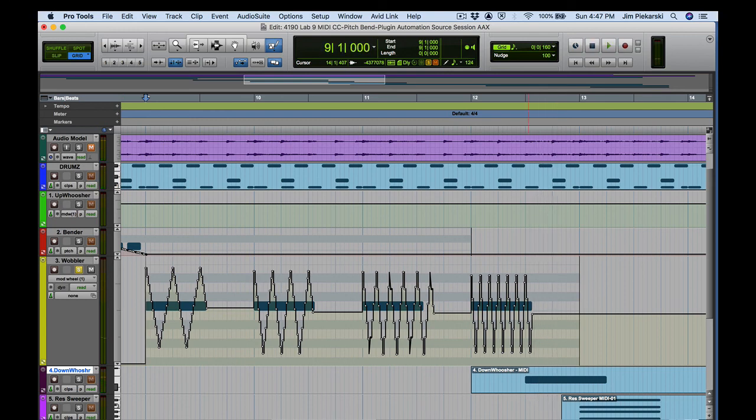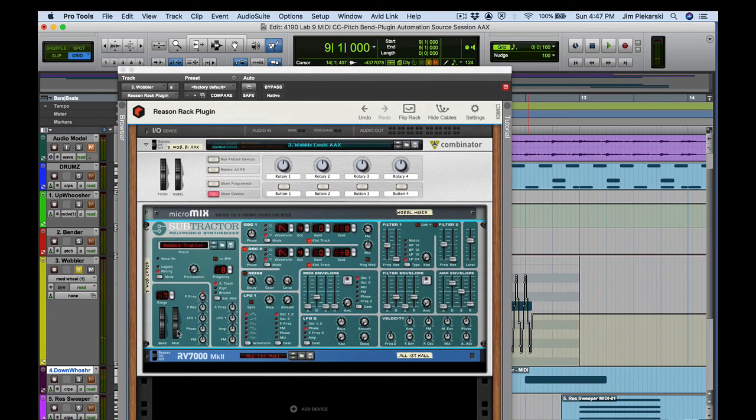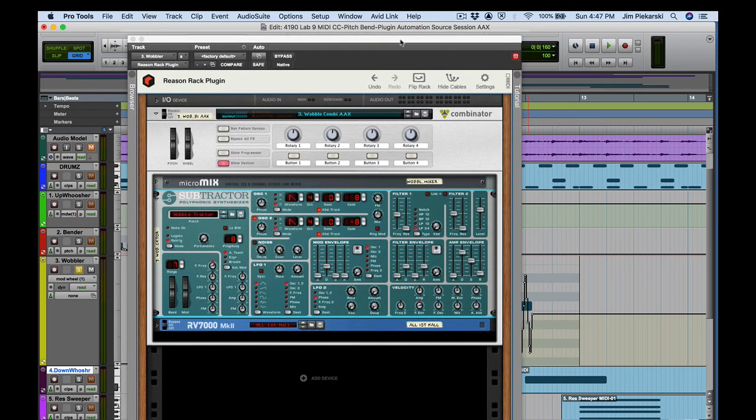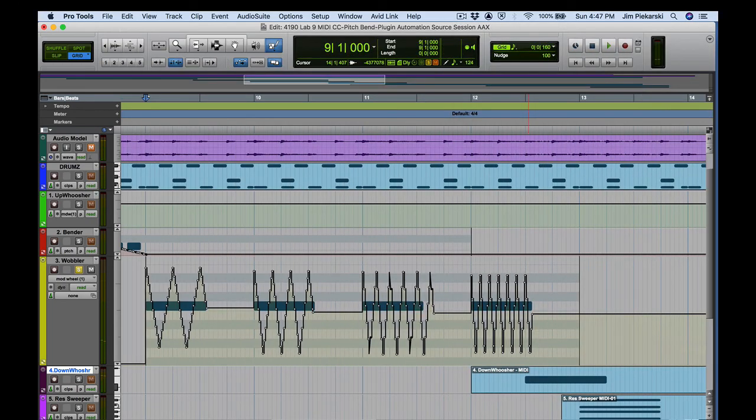Okay, and let's just take a look at our Reason Rack here. Now you're going to see the mod wheel move. You'll hear the sound of the filter, but you're not going to see the filter move. But we'll be changing that in the next couple subtractors. Okay, so we've got our wobbler done.